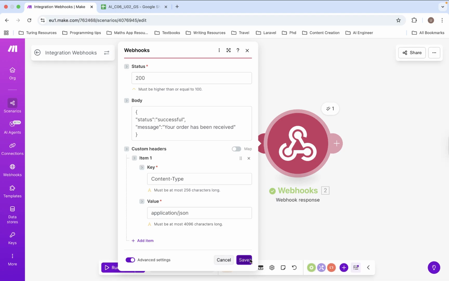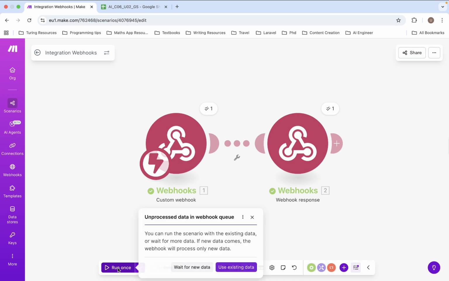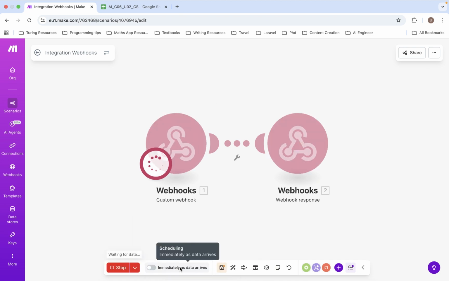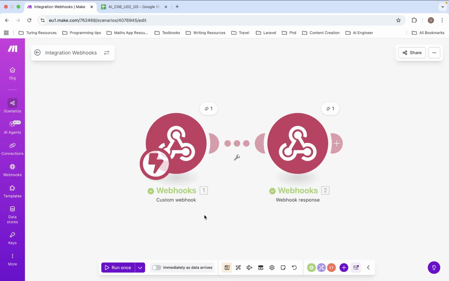So now we can save this. Let's run this scenario once again. We'll wait for new data to be sent. Let's go back to Postman now to test again. Let's send this. Now you can see we are receiving a much more structured response. Status successful, message your order has been received. So that's exactly what we're shooting for.